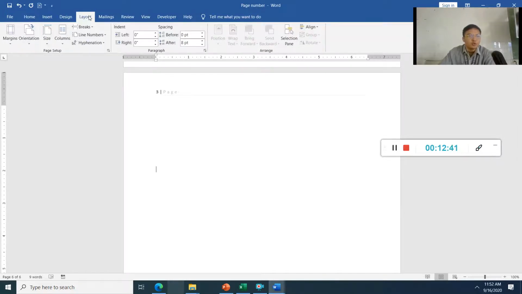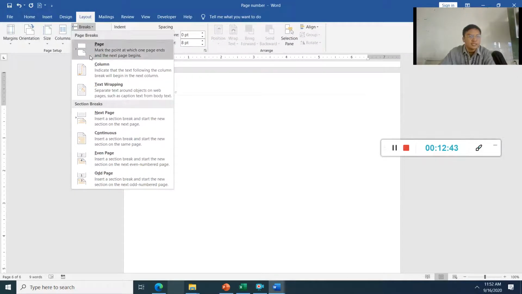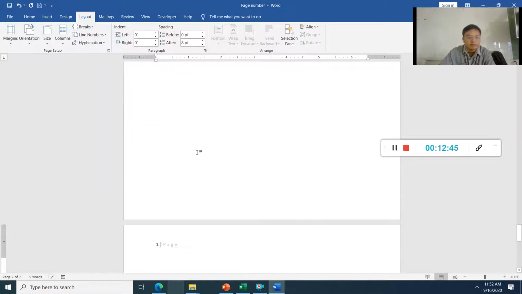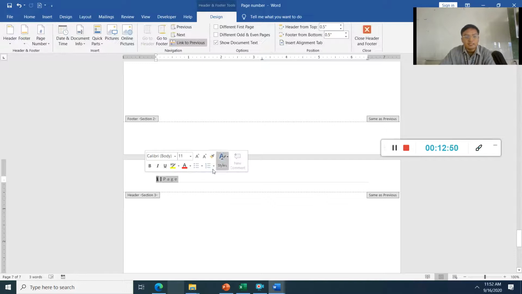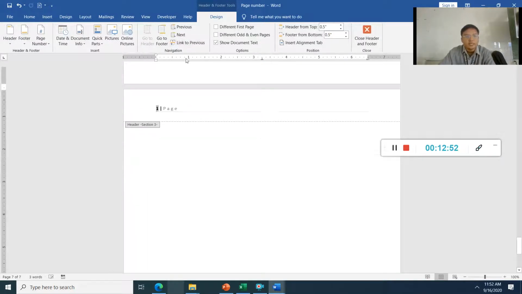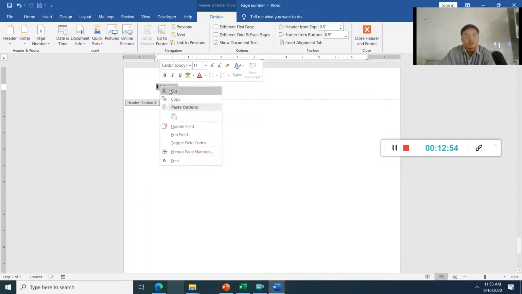Same thing. You go to layout again, breaks, and then insert or next break, next page. And then make sure to unlink this. This is the new page. Okay, unlink, and then here you have it.